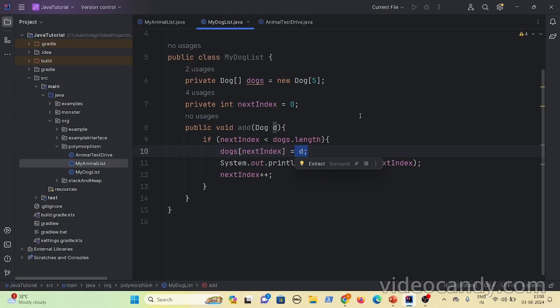Next time when people call the add method, that object should get inserted at the first index, because at the 0th index you have already inserted one. That's why you are doing nextIndex plus plus. So after the dry run, it will become 1. Now when the next person calls this add method, 1 is less than dogs.length, which is 5. At dogs of nextIndex, meaning dogs of 1, they assign the object and then increment the index. So it goes on till nextIndex is no longer less than dogs.length.